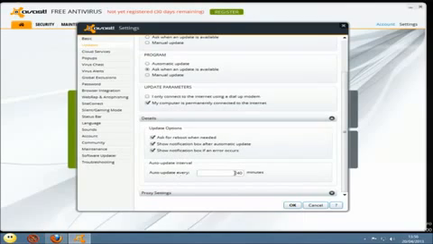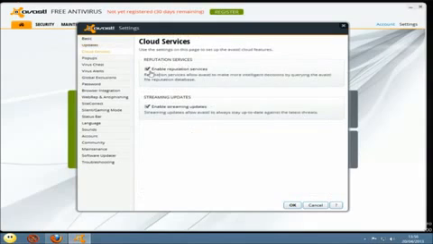Here you can set the interval between updates. Right now mine's set at 240 minutes. So about every 4 hours it runs an update. Under Cloud Services, there's Reputation Services. By checking this box, Reputation Services allow Avast to make more intelligent decisions by querying the Avast file reputation database. And then there's also Streaming Updates. Streaming Updates allow Avast to always stay up to date against the latest threats.